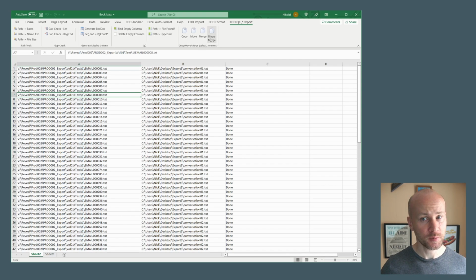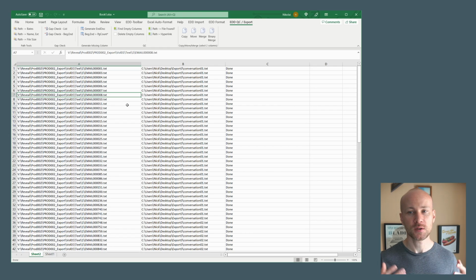You could technically use binary merge on a text file, but there are two options, so I'm going to let users see which one works better. Maybe binary merge is going to be faster, and then I'll just get rid of this one. So again, that's something we'll see as I use the tool and as others use the tool. So what we have here now is copy, merge, move, binary merge. Those are the new tools in EDD-Toolbar.